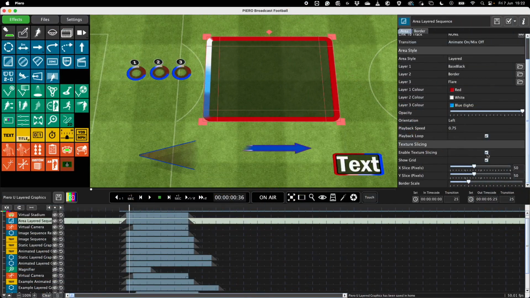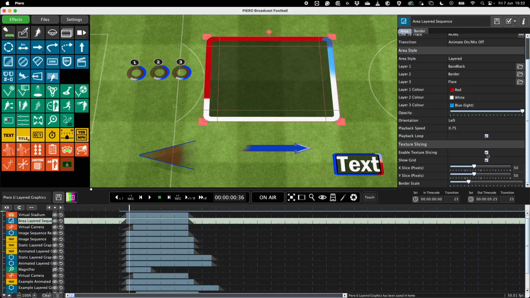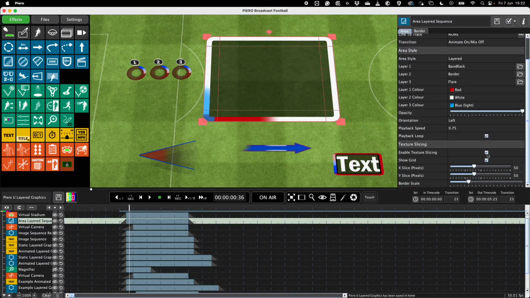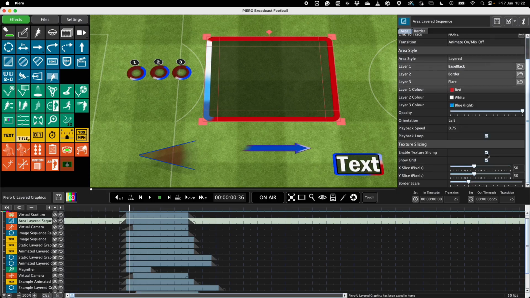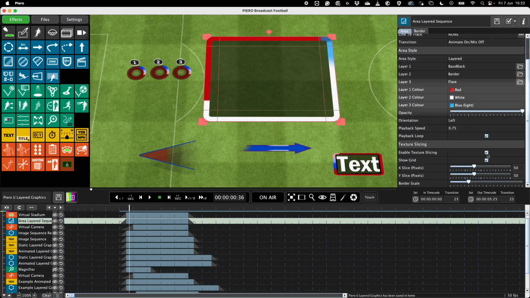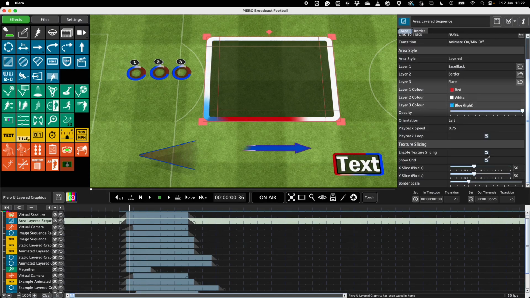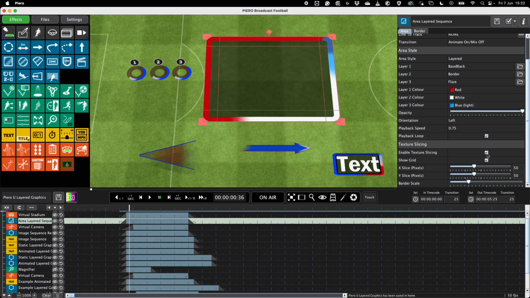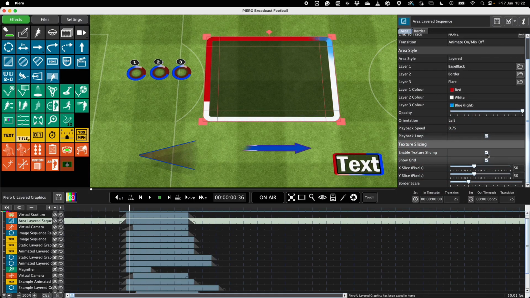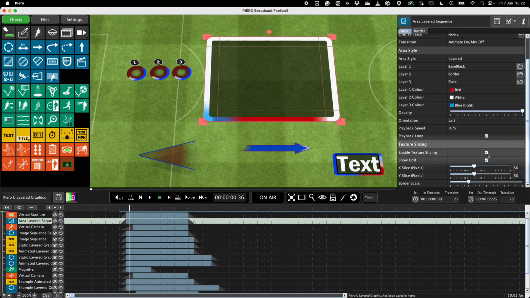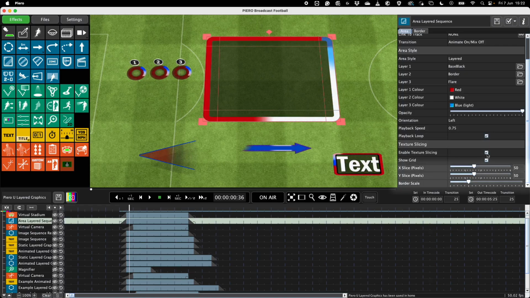Here are some other applications of layered graphics. Selecting this area effect, you can see that I have my area style as layered. Presented below are my 3 layers, and then I have appropriate customization for my layers. Some layered graphics, such as the area effect, support texture slicing. Showing the grid shows us how the areas are divided up. We can customize them here.